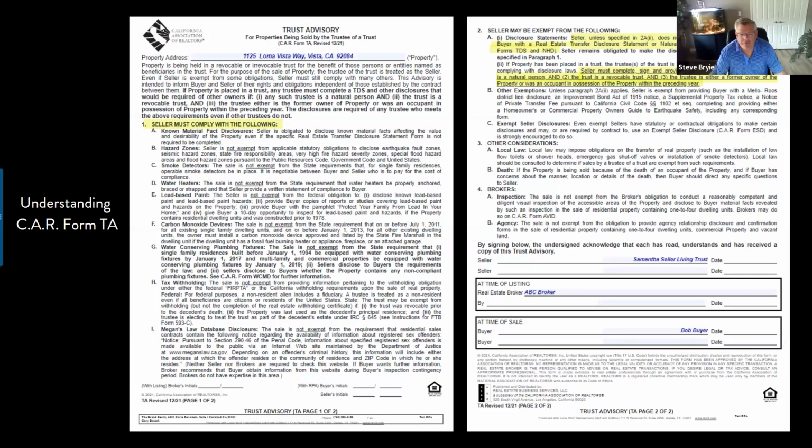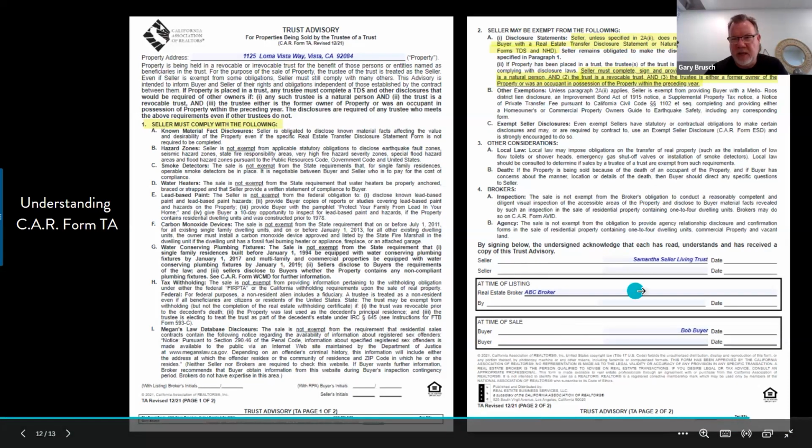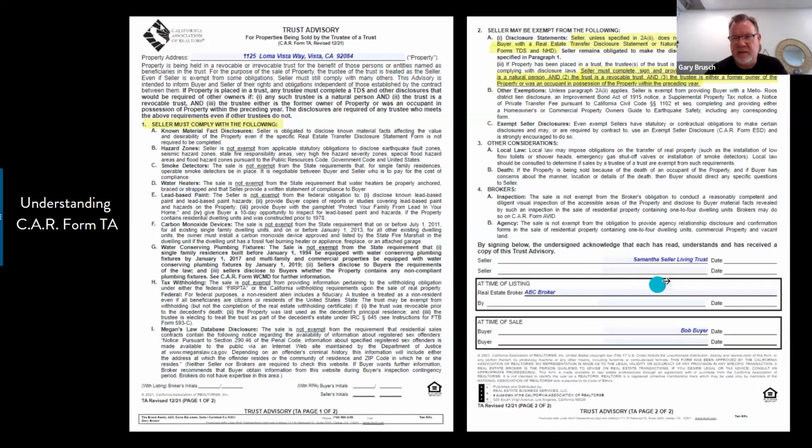Yeah, there's actually a form that they have to complete stating that they did not live in the property and they would not be providing a TDS or SPQ. Yep. I don't remember where that form is. I've seen it before, but yeah, absolutely. So that's this one. There's not a lot to fill out on this, but make sure when you're putting in the seller, you're putting in whatever that trust name is.